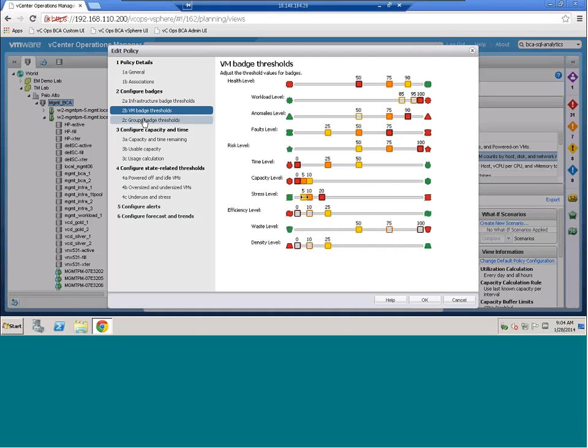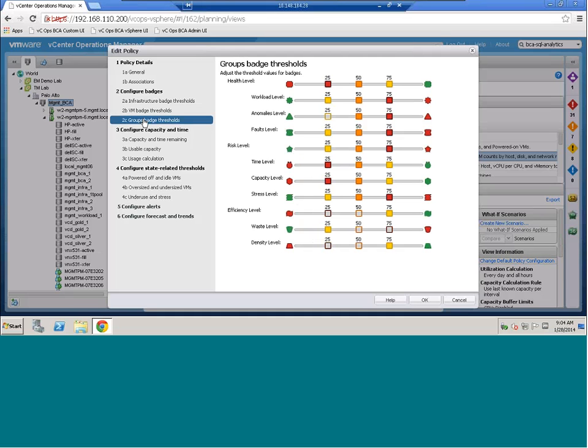All right, and then finally, I can affect how the group itself, the badge scores, change, and there really is no recommendation on making an adjustment at this point on the groups, really just focusing primarily on the VMs and then as well as the infrastructure.